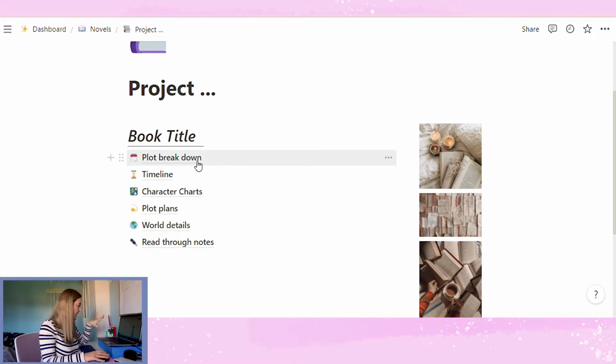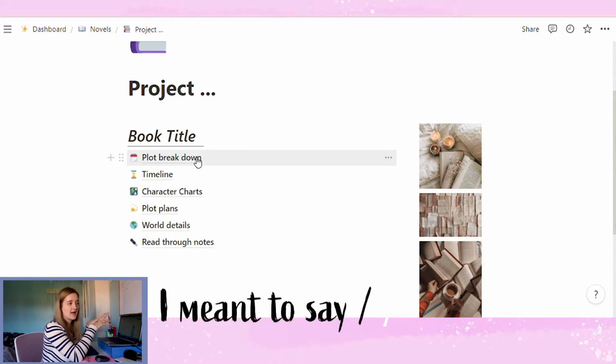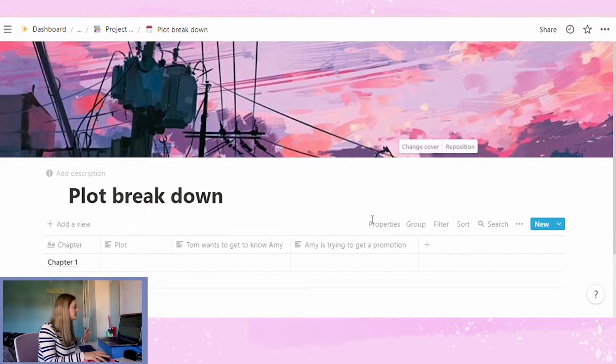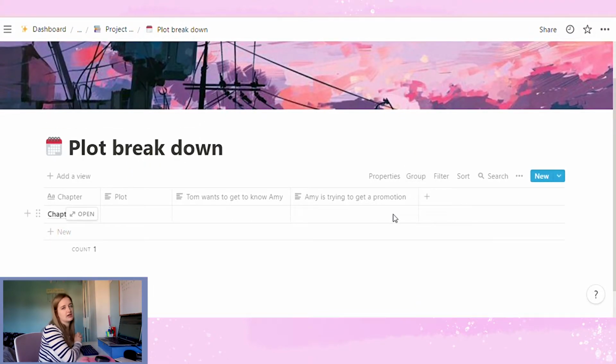My first page I have, and if you have different ideas of what you want on your page, you can do exactly what I just did before. Backspace, type in page, and you get a whole new setup. So the first thing I have is plot breakdown. And this is like the J.K. Rowling setup for how she writes a novel.